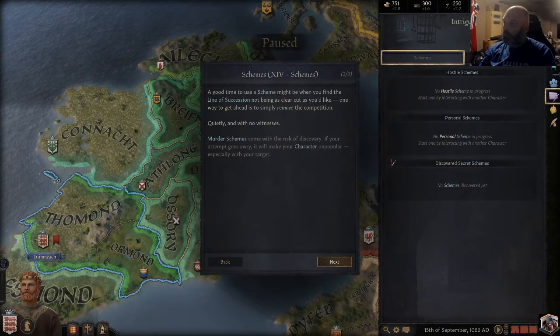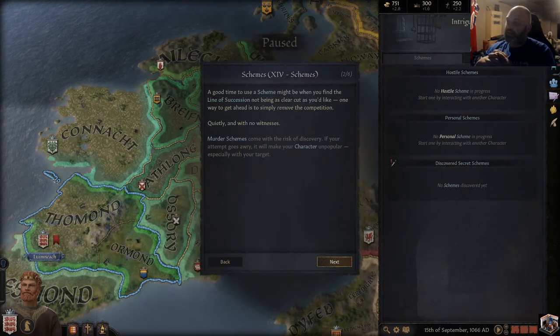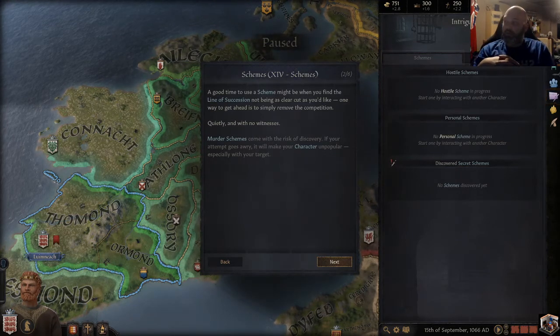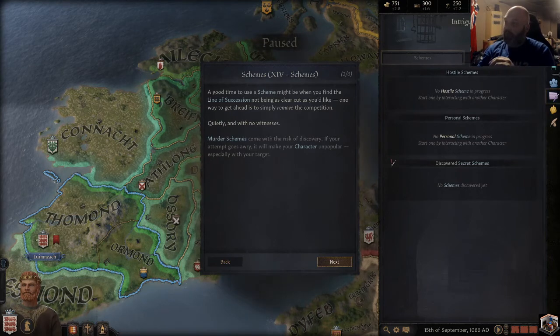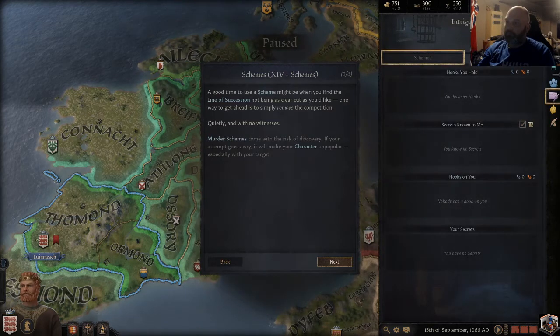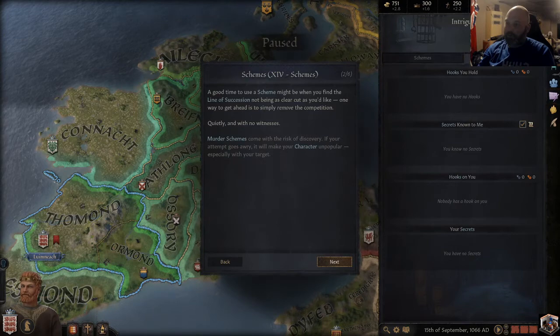Cool. A good time to use a scheme might be when you find the line of succession not being as clear-cut as you'd like. One way to get ahead is to simply remove the competition, quietly and with no witnesses. Murder schemes come with the risk of discovery. If your attempt goes awry, it will make your character unpopular, especially with your target. Hooks on you and your secrets. Okay.